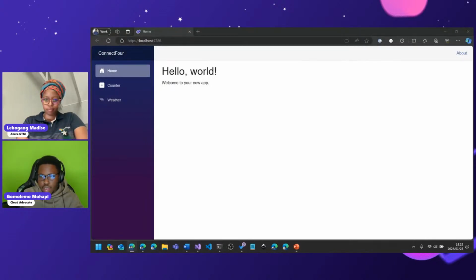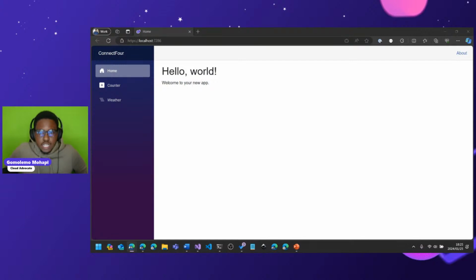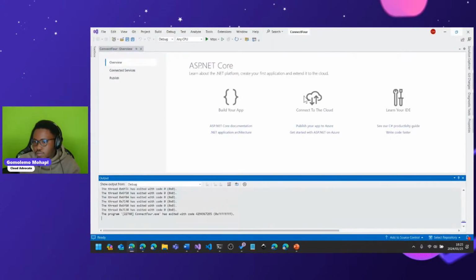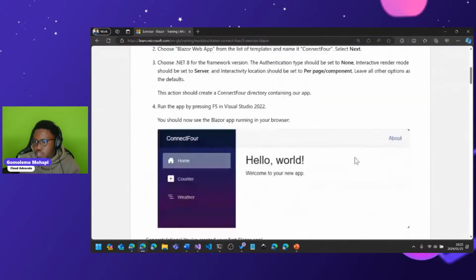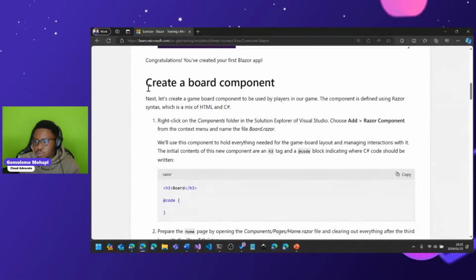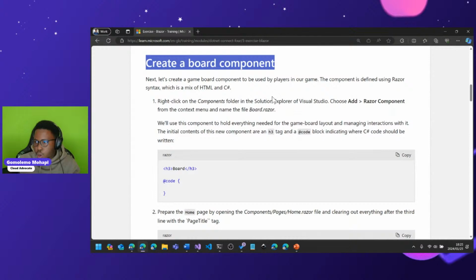Sure. So I'll add my page to screen. And again, I'm also at the same page where Lebo was. This is the default app inside of Blazor. And the next part is to now build the board component. The board is the place where we will be playing our Connect 4 game. So let's exit this, go back to Visual Studio. Then we'll bring up our instructions from Microsoft Learn.